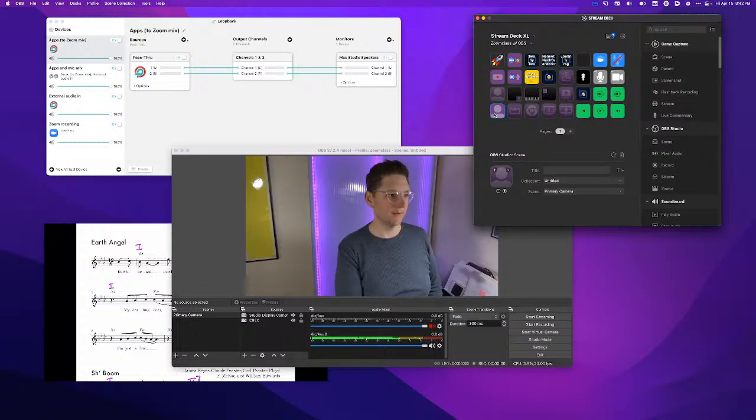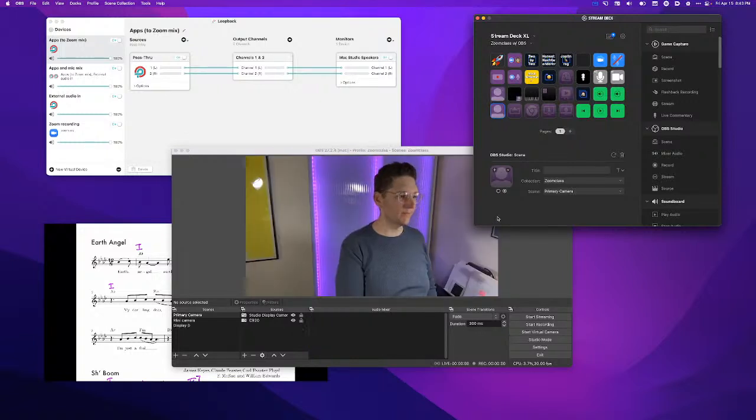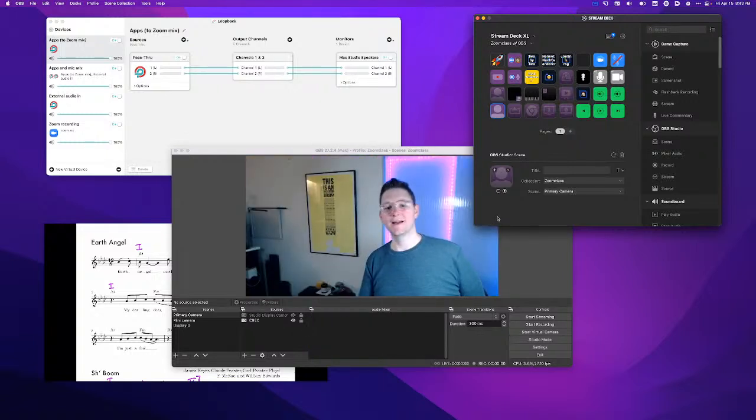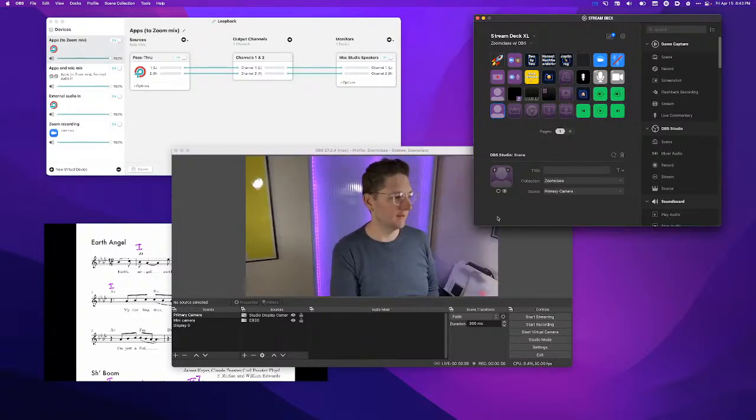Strangely, now my camera switcher is not working. Aha! So I need to be in my Zoom class profile, and this is my primary camera. I don't know why I also have an untitled profile, but it seems that I do. Haha! That's what happened. It actually accidentally switched scenes on me. All right, so that's working.